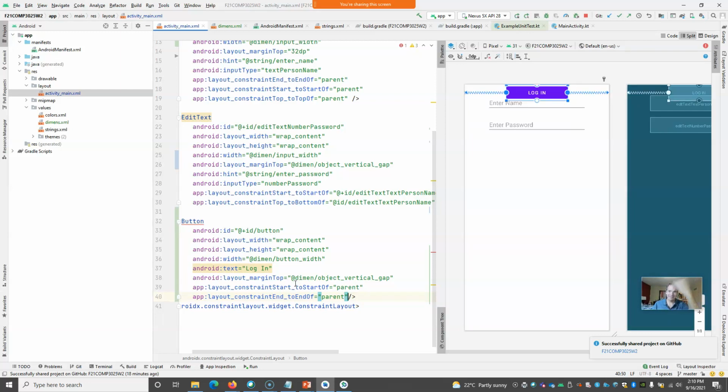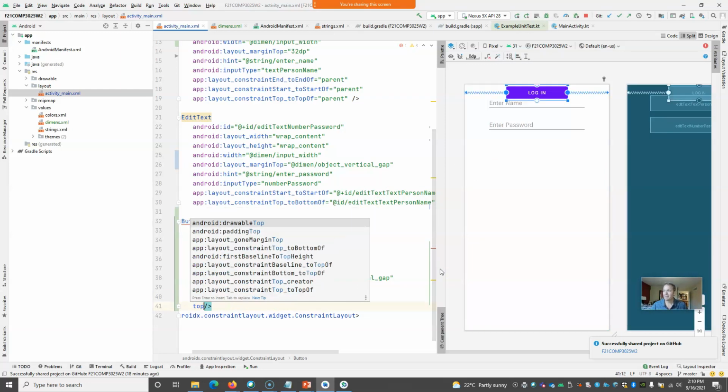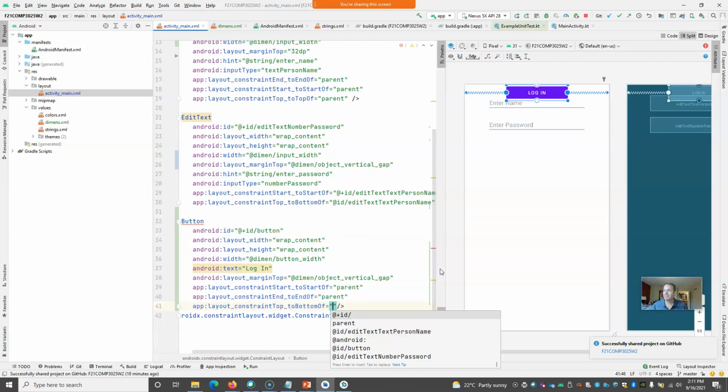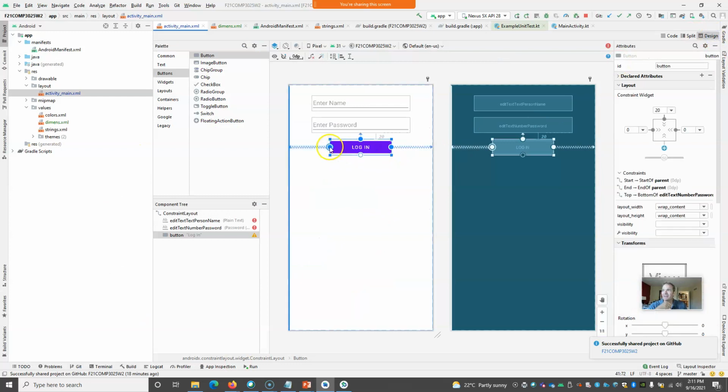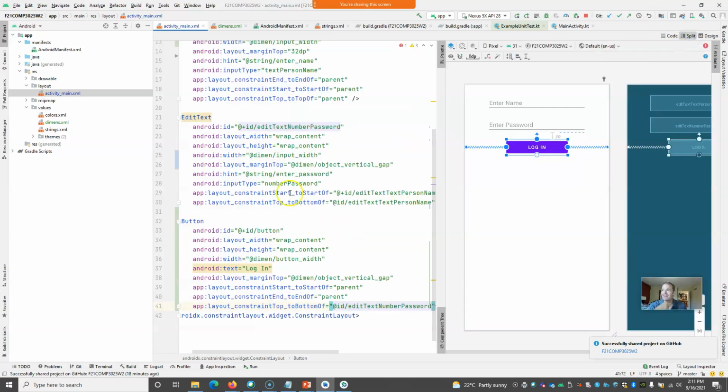And if I want to bring it down underneath my edit password field, I can say, well, constrain the top of my button to the bottom of, and then I can just choose my password field, and it brings it down. So you can do that through XML, or in the design view, you can click on it and you can grab these little bubbles and attach them that way. There's no right or wrong. No matter how you go about doing it, in the end, it's going to create the exact same XML.